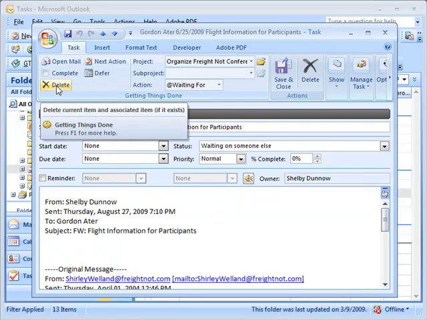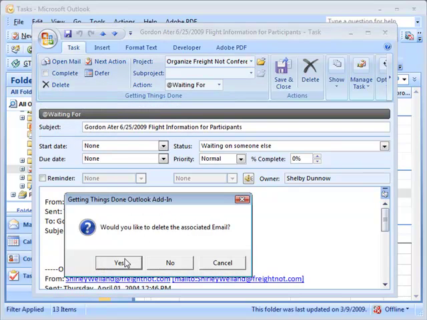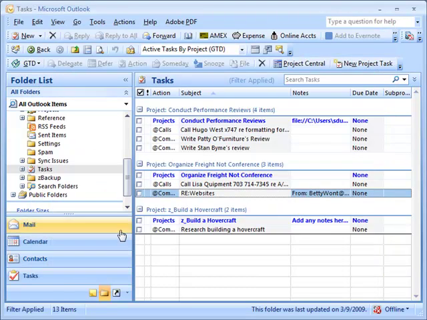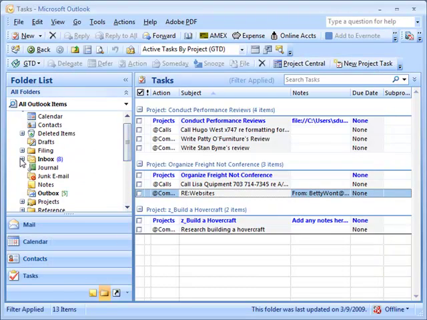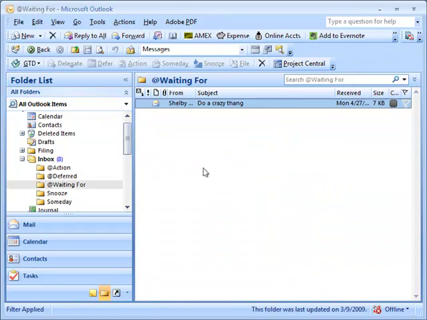If I hit the delete button on the GTD Outlook add-in buttons, it will ask me if I want to delete the email associated with it. If I say yes, the task is gone. If I go back to the at waiting for folder, you can see that it's gone from there as well.